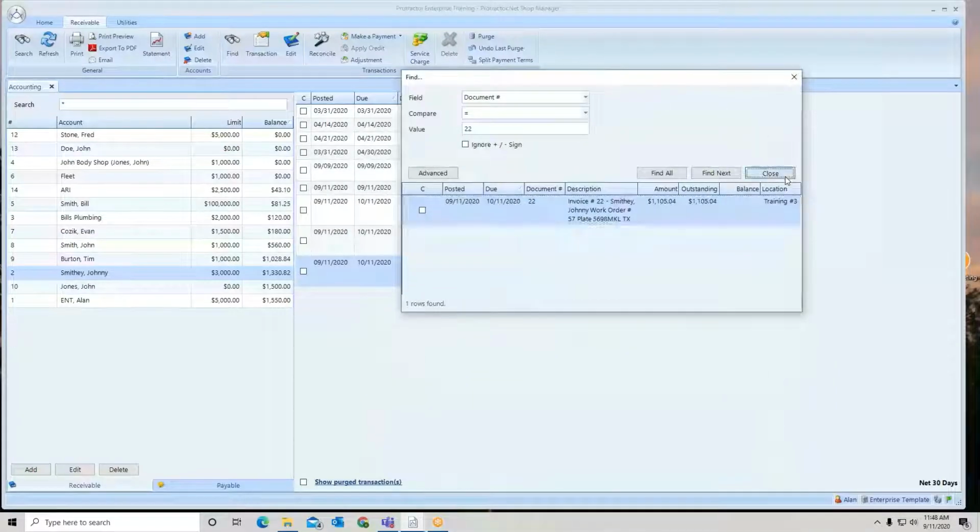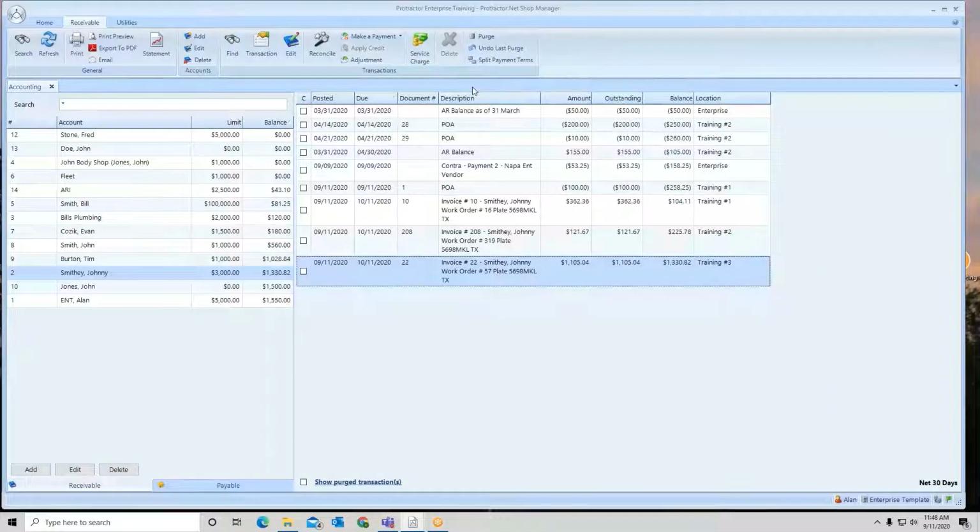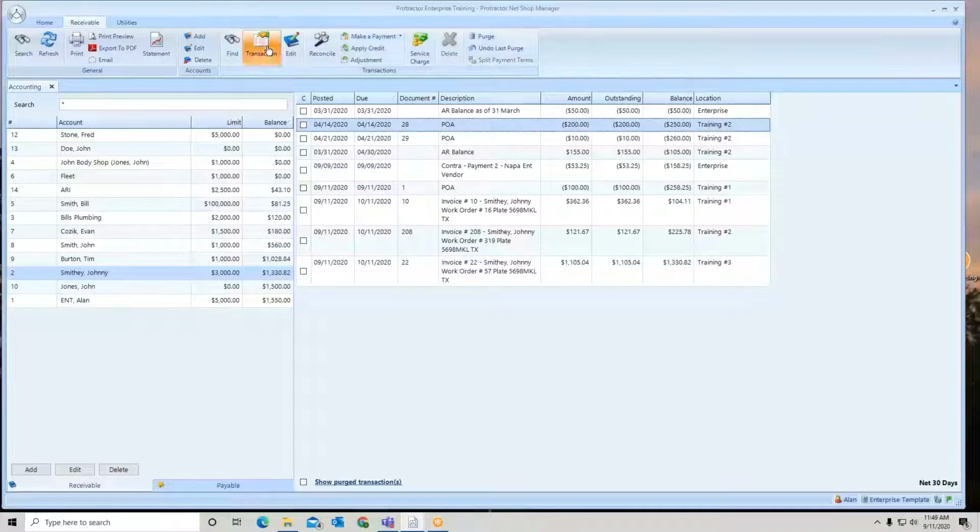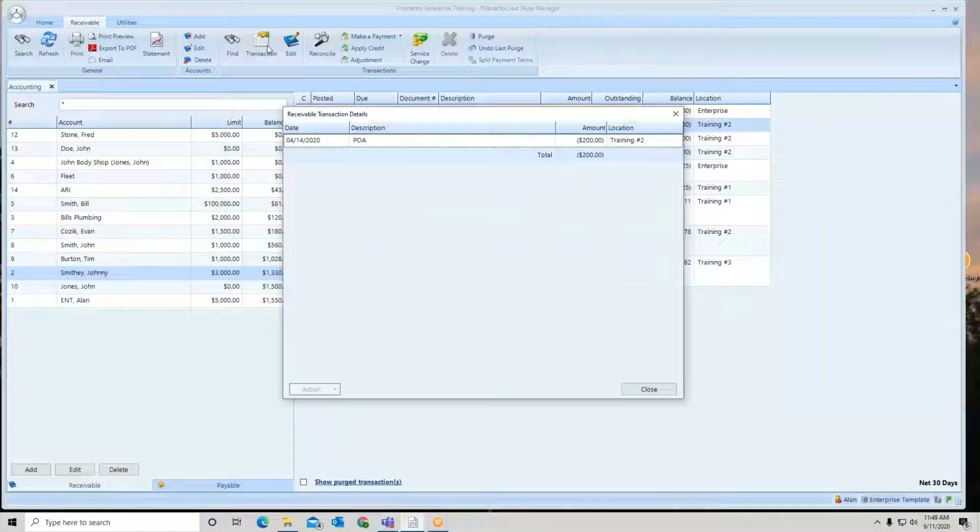That's what that is. I want to look at a transaction. I can do that. So as I make payments, things like that, I can come in here and see the actual transactions. See, there's the payment on account on that date.